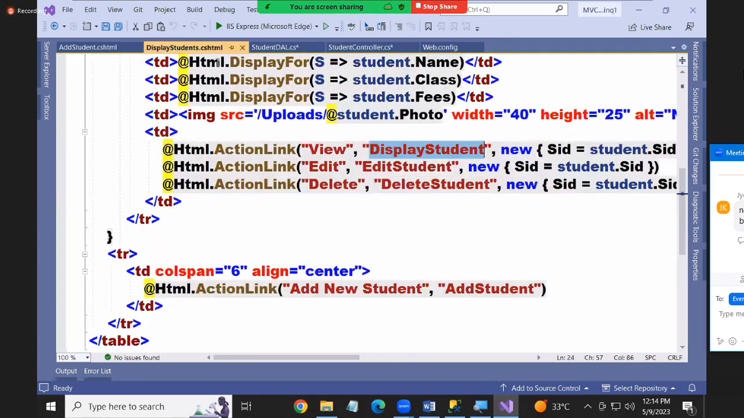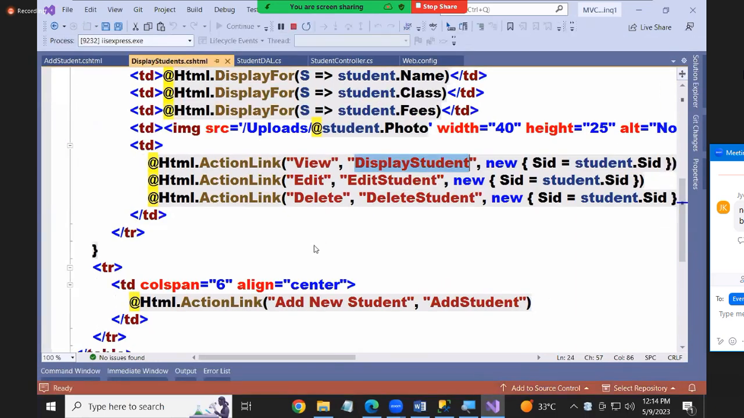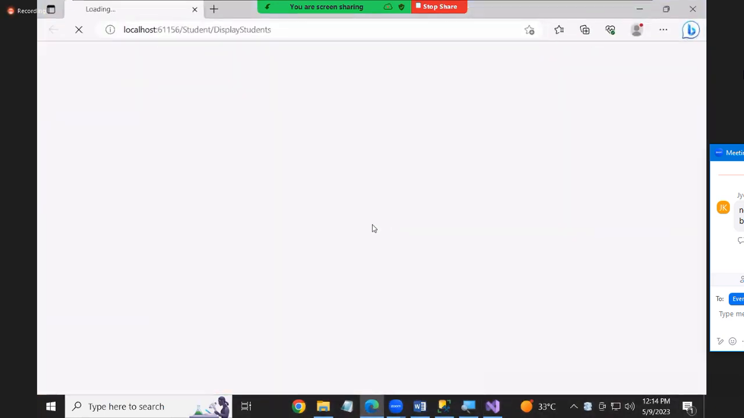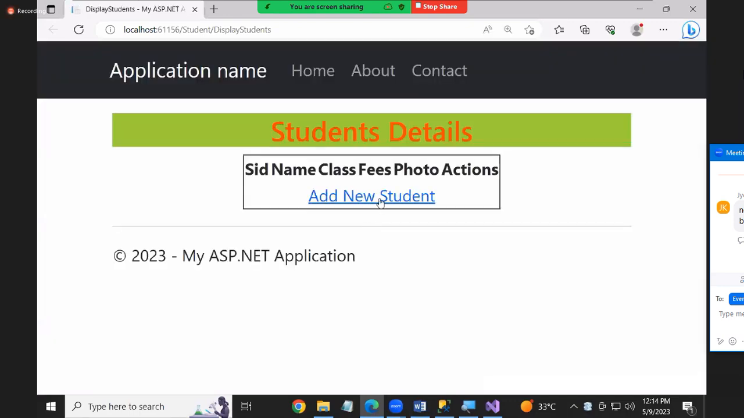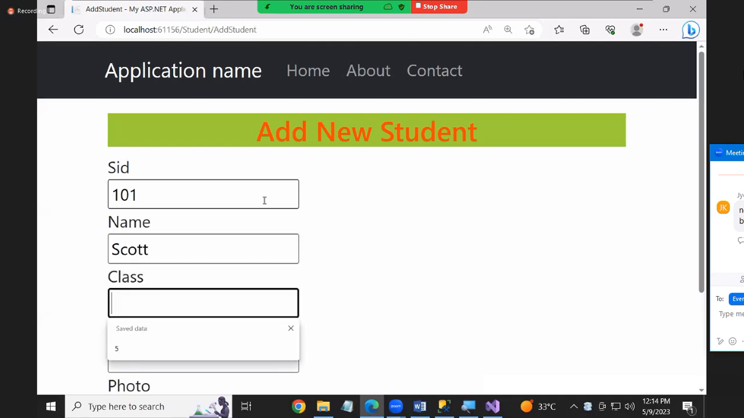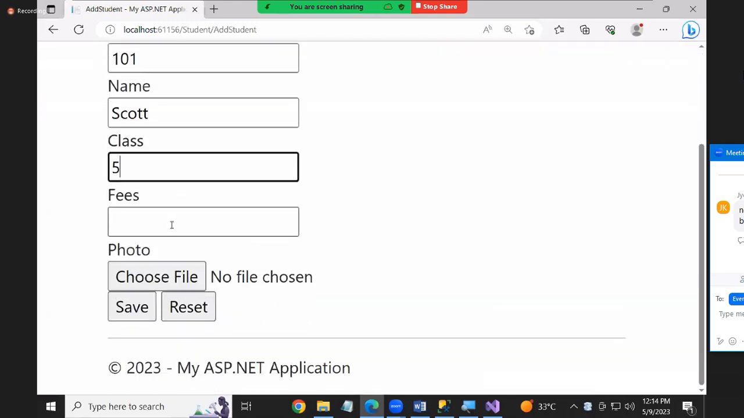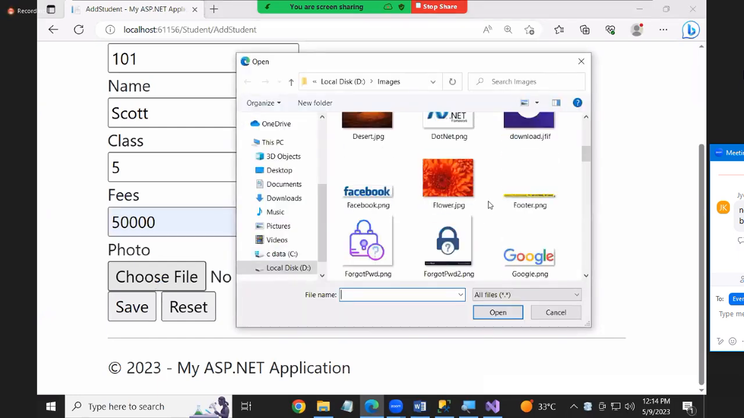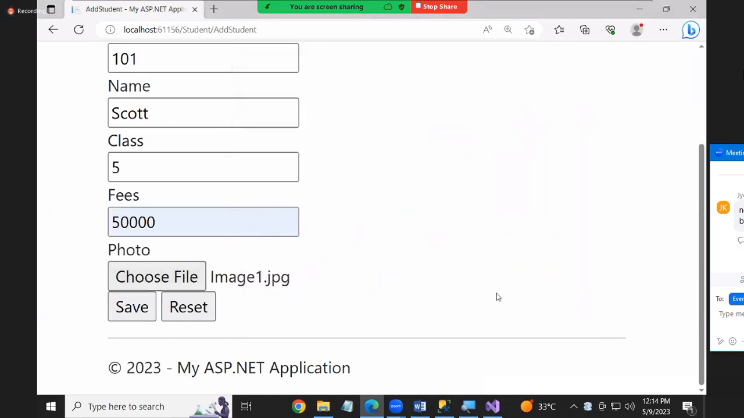Run the display students. Any records in the table? Come on, tell me. No records in the table. Okay. Now, once this action is completed, the record should come in our application as well as in the table also. Add new student. Class 5, fee is 50,000. Choose file. Select a file. Okay, click on save.